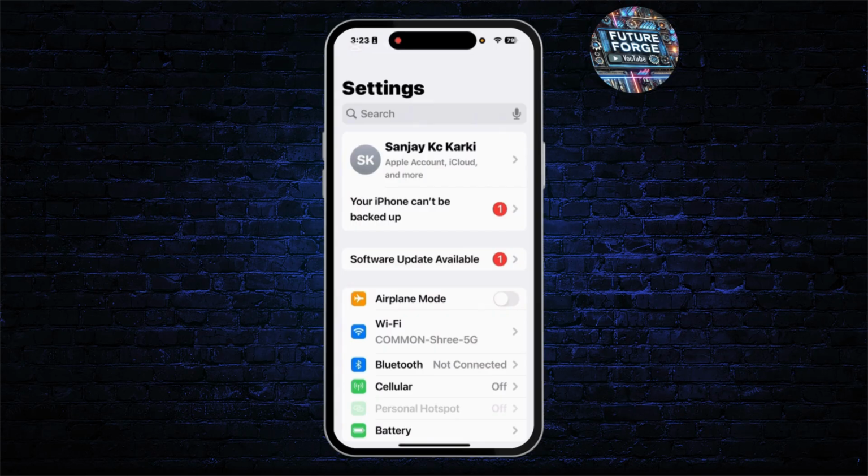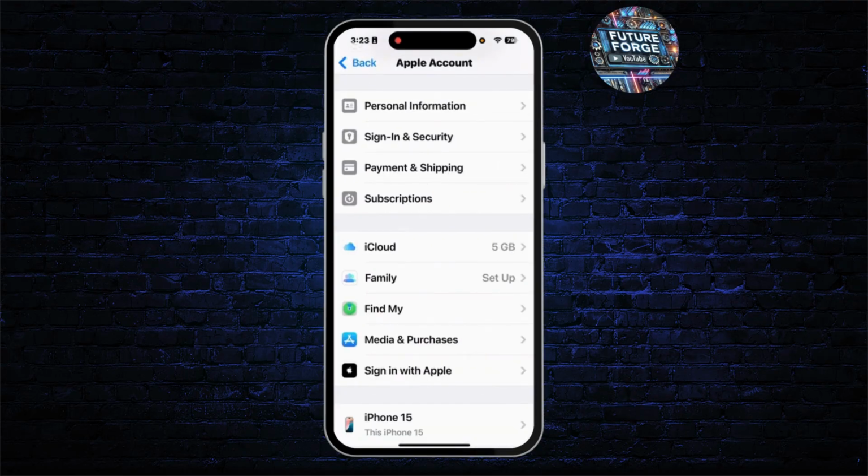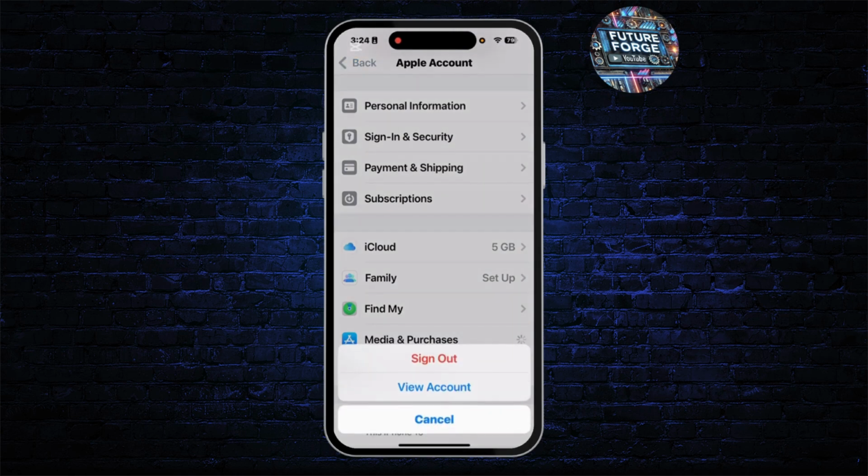Alright, so after you open the settings, you'll get such an interface. From here, you'll have to just tap on your Apple account. Alright, so after you tap on Apple account, you'll get such an interface. From here, you'll have to go to the option Media and Purchases. So simply tap on it. Okay, so from here tap on View Account.